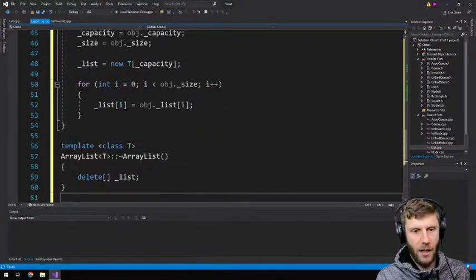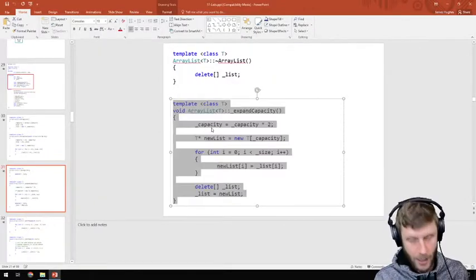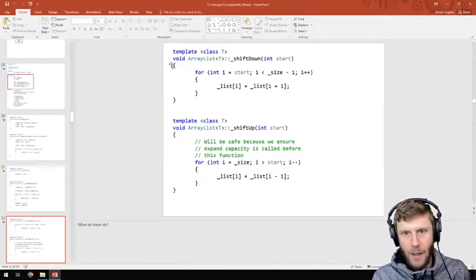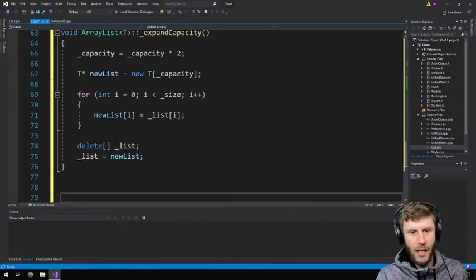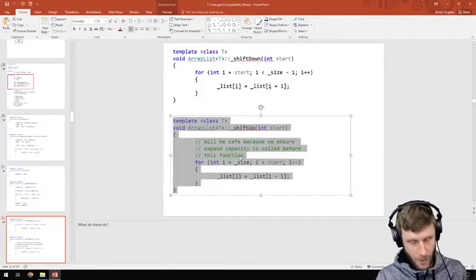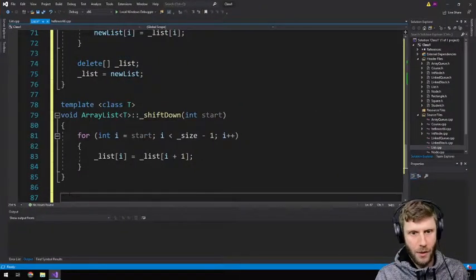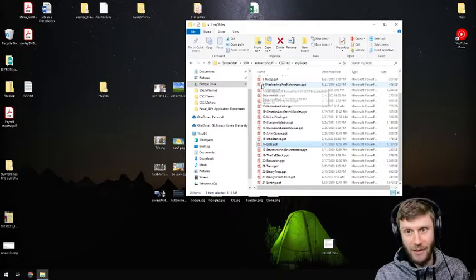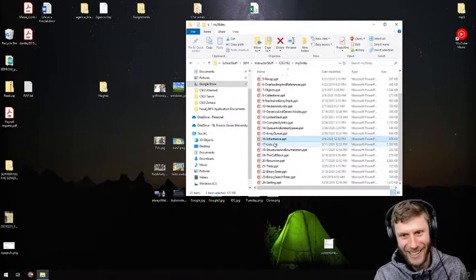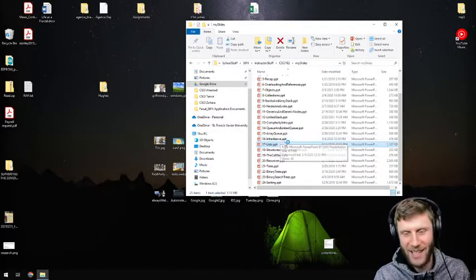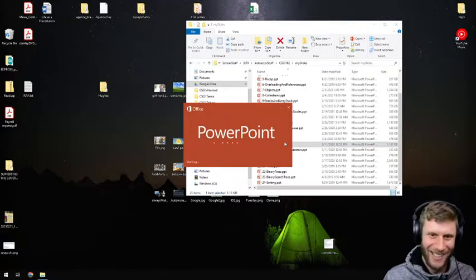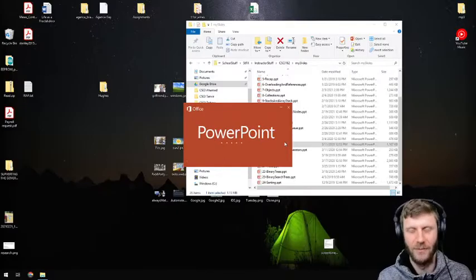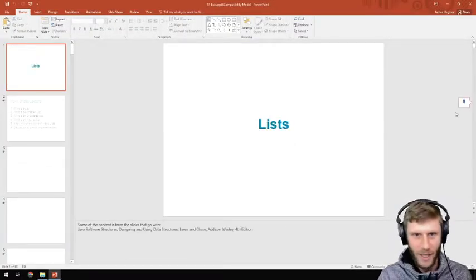Our destructor, not overly complicated. Our expand capacity looks like every other expand capacity. Shift down. Shift up. Fine. Whoa! What? What did I do? I think I hit Control W by accident, which closed it. Shoot. All right, well, let's get this back up. All right, yes, let's resume.